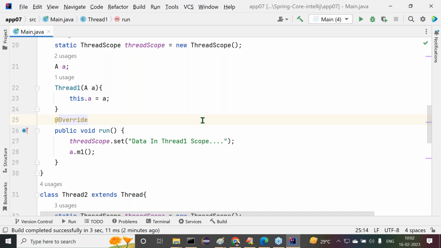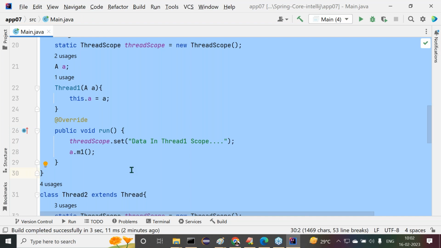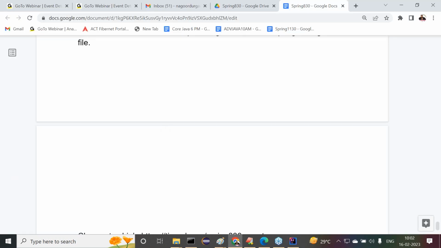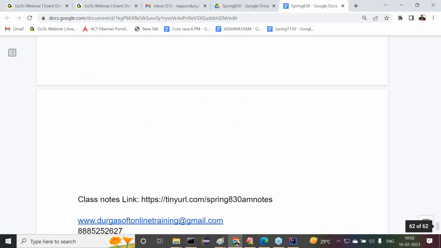Because of that reason, we have to go for one more scope in Java. That is another scope, the thread scope. That is a developer-defined concept only. All right, sir. If you understand this topic, then the content will be very good. Now this program I want to keep in our document. Now observe carefully. Thread scope in a core Java program, core Java application.